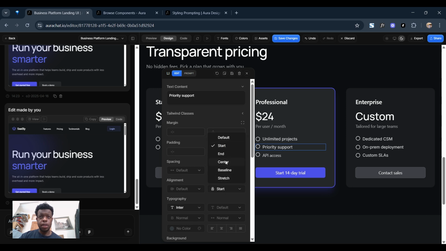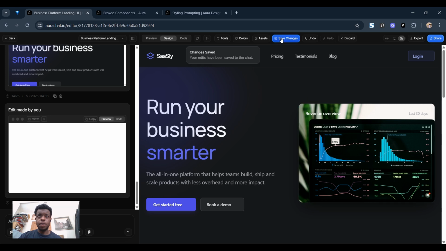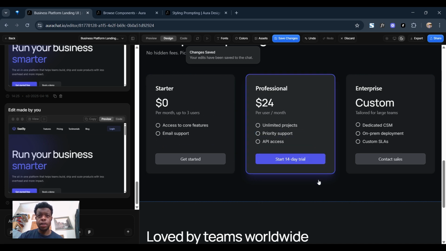And this is a lot better than wasting prompts trying to fix it when you can just do it manually with no time at all. And then press save changes, and it should be saved. As you can see, they're all nicely, perfectly center aligned.